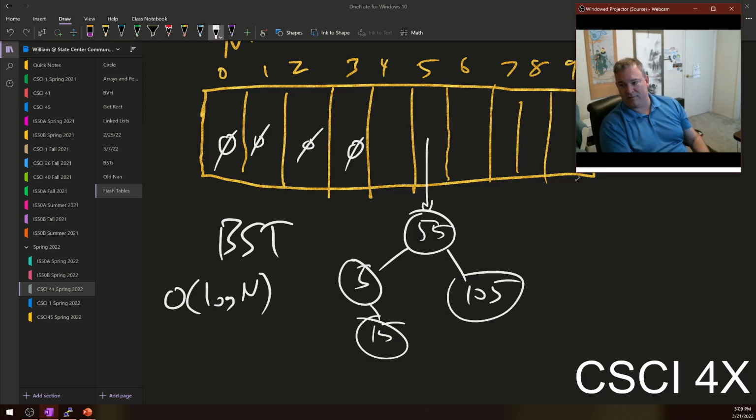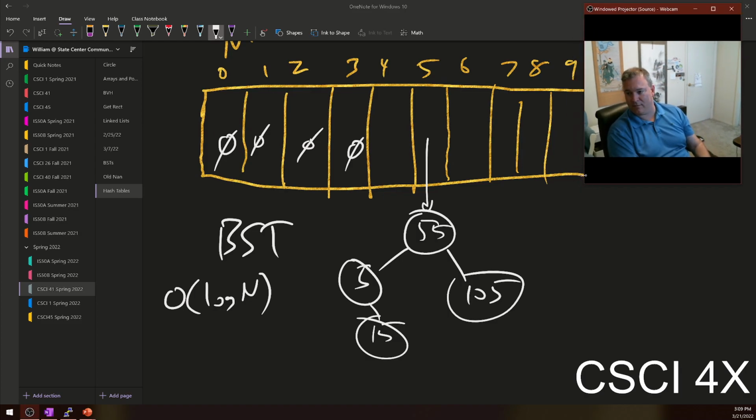C++ uses an array. Oops, I just grabbed my screen, my stylus.